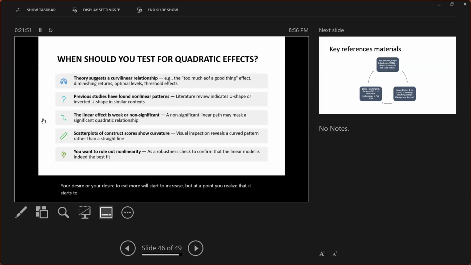All right. You can also consider using quadratic effects if previous studies have found nonlinear patterns. So during your literature review, you have realized that most of the literature that you've encountered mention that the relationship between what you are looking for in your study at a point have had some nonlinear patterns. In that case, you might want to consider a quadratic effect as part of your model.